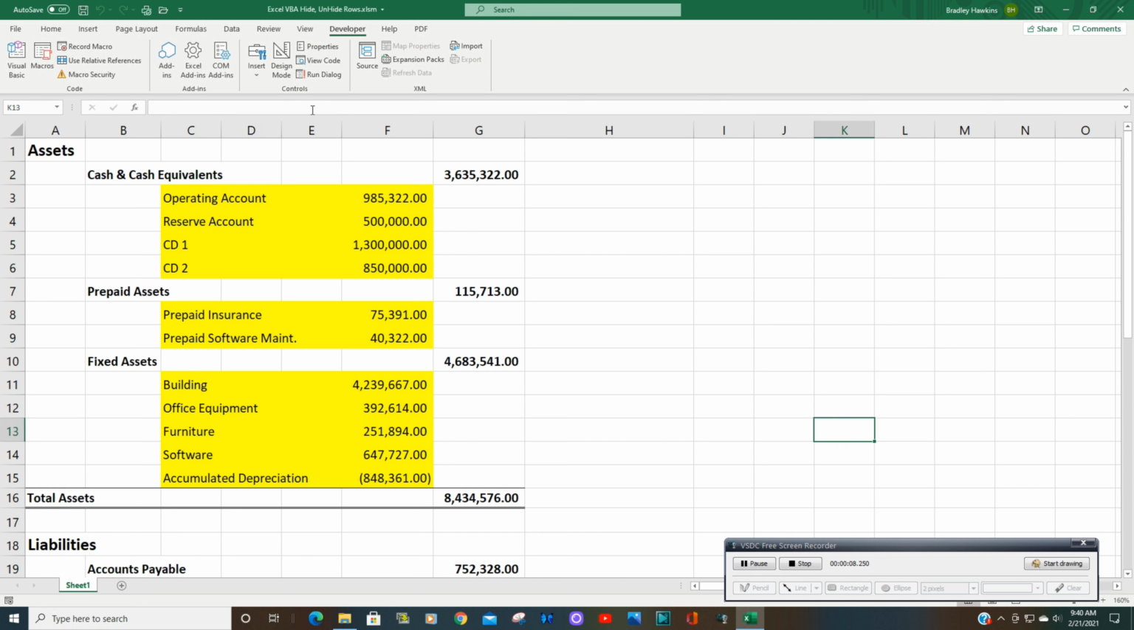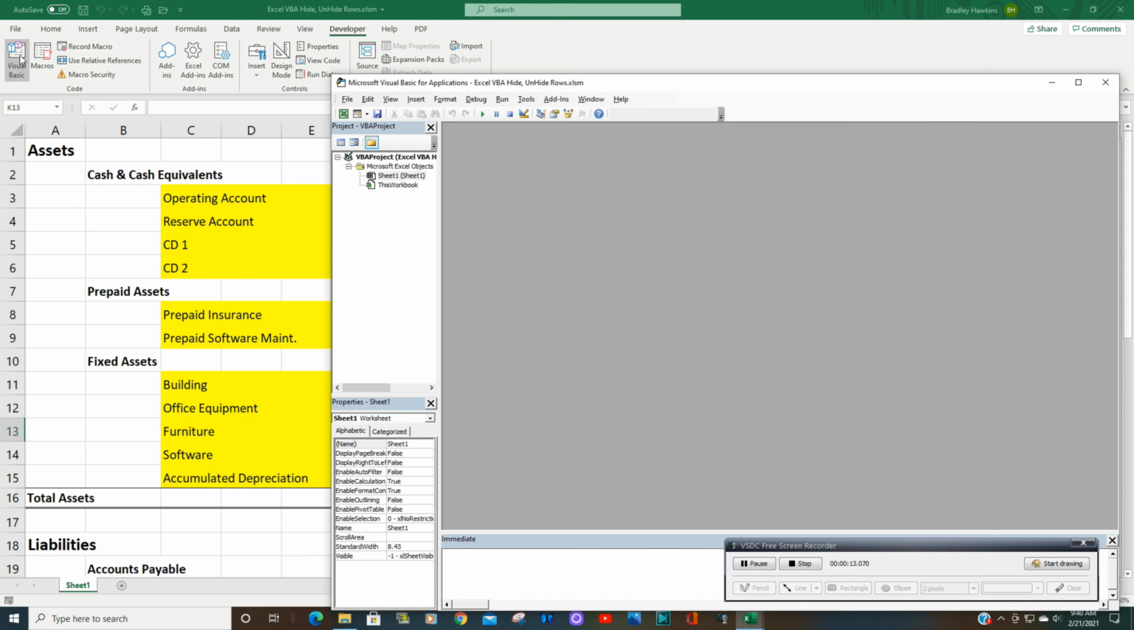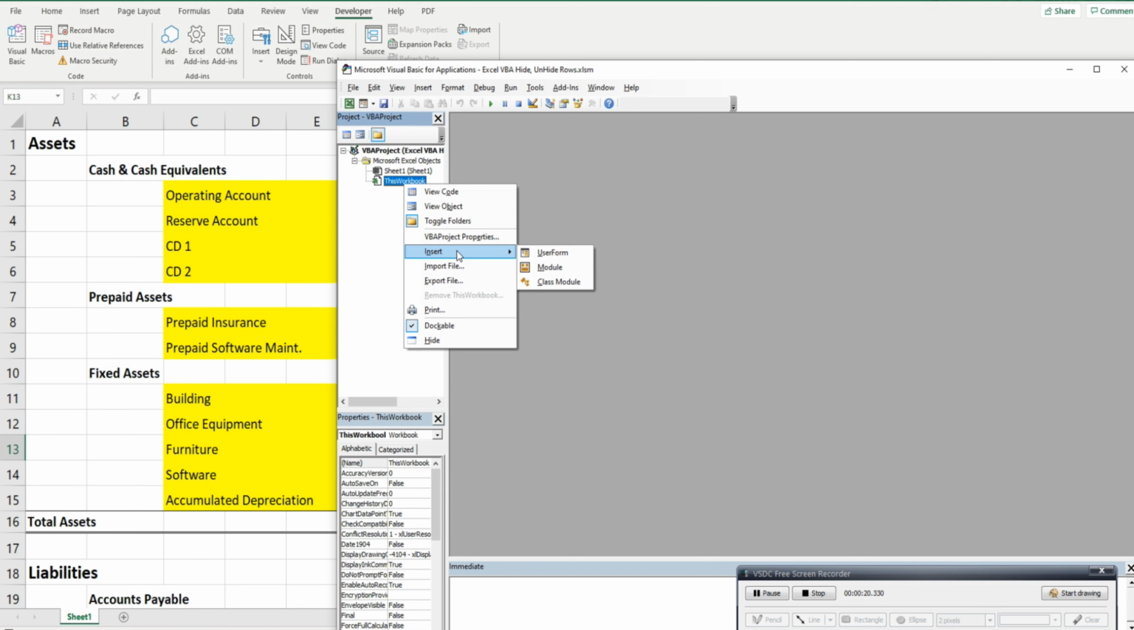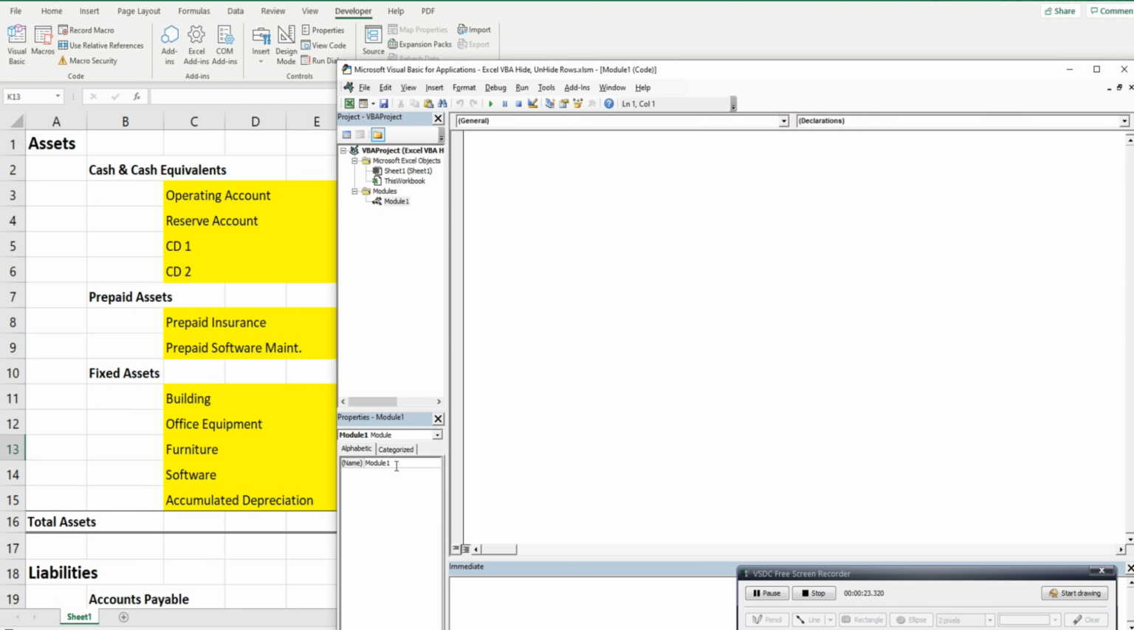To do that, we want to go up to the developer ribbon, click on this first button here, Visual Basic. Once this new window appears, I'm going to right click in this project window, go to Insert, Module. Down here in the properties, I'm going to rename this module Hide Rows. I'm going to begin with the keyword Sub for subroutine and give it the name Hide Rows. And everything between the Sub and End Sub is where we'll write our code.